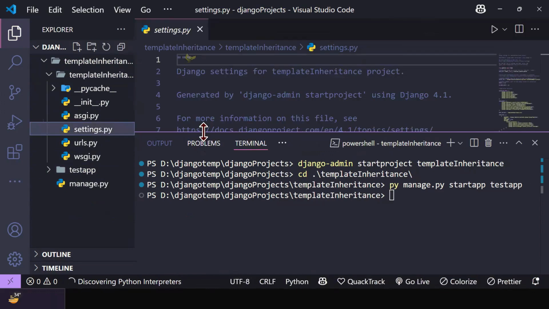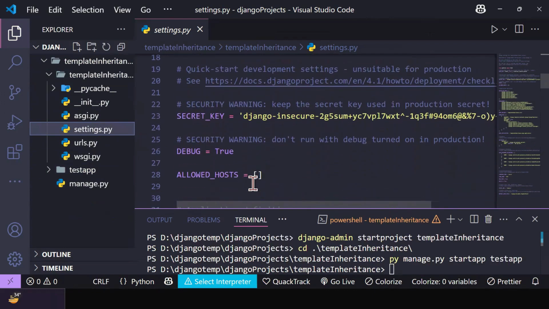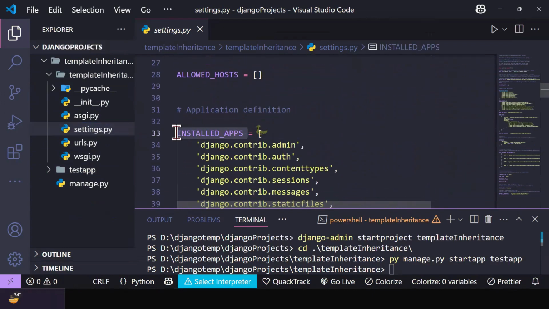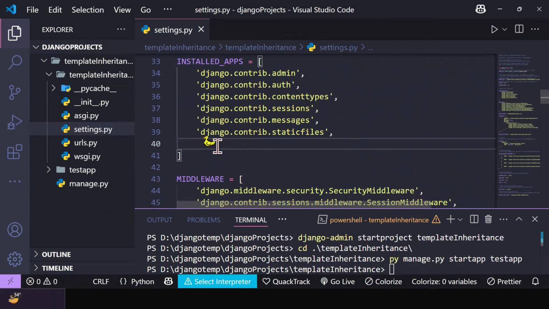How? We will go into settings.py, and when you scroll down, you will see INSTALLED_APPS. Inside INSTALLED_APPS, you have to register your application name. So go to the last line, at line number 40, and write single quotes and your application name. Whatever application name you have given, just keep the same name. In my case, the application name is testapp, so I am writing here testapp. I hope you are understanding this.